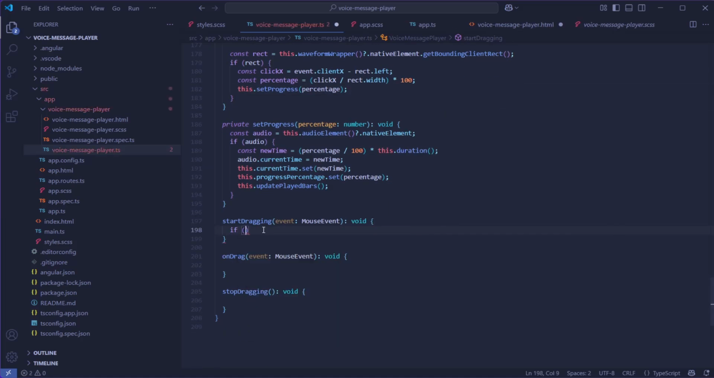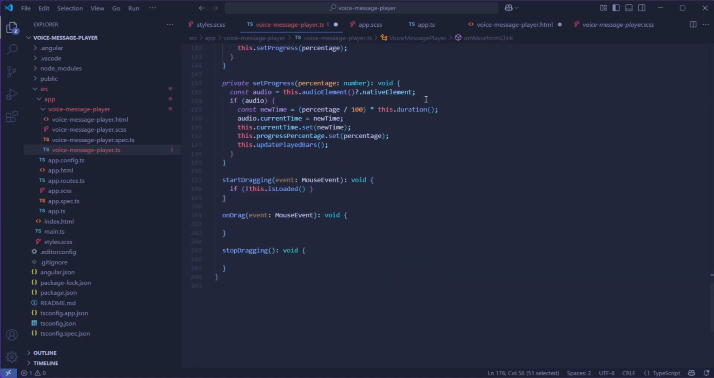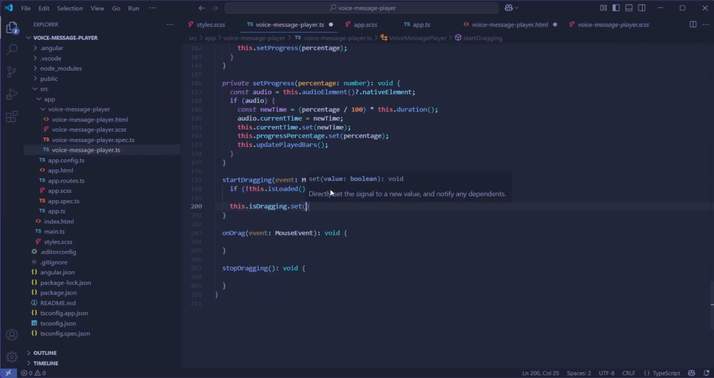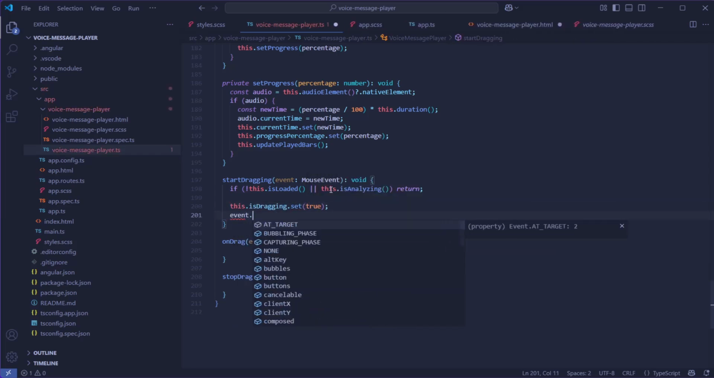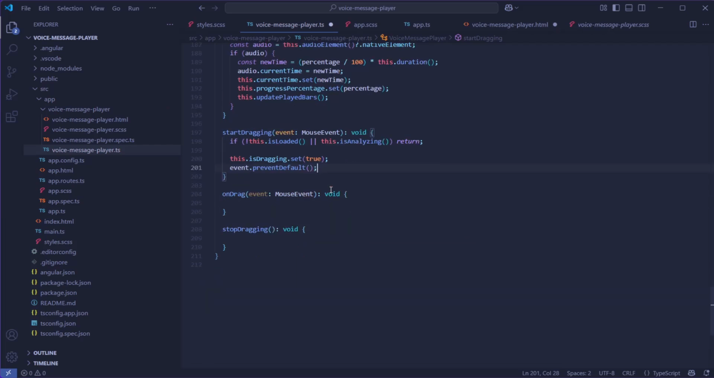For start dragging as well, just like before, if the audio is not loaded or currently analyzing, we simply return. Then we set is dragging to true. Then event.preventDefault. Next, while dragging, we check if that drag flag is active. If not, we ignore the event. Next, we need to calculate exactly how far the user has dragged across the waveform so we can update the progress and playback position accordingly.